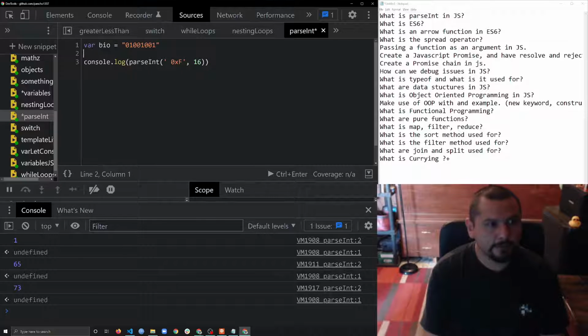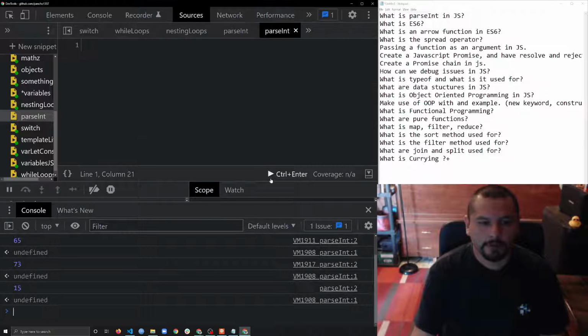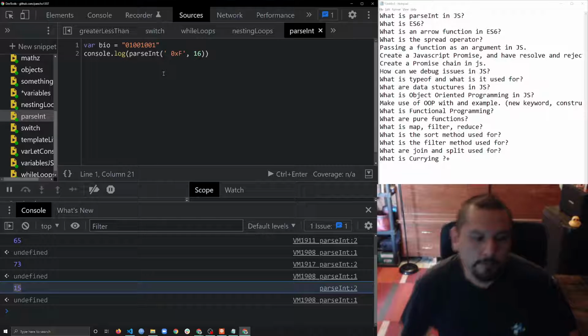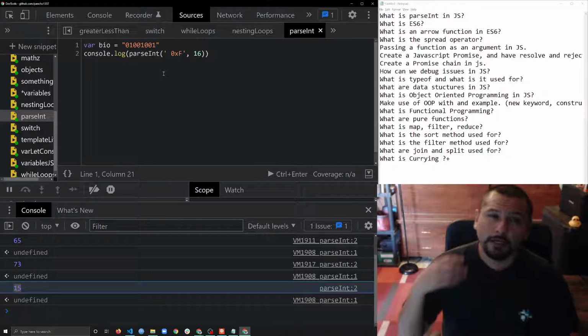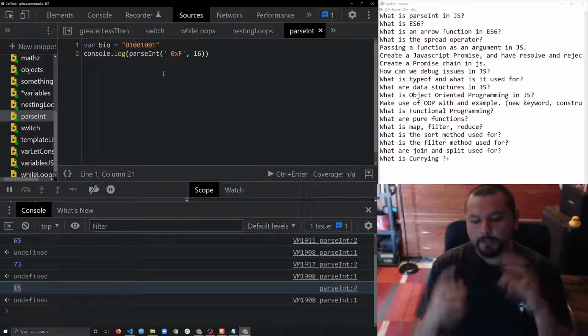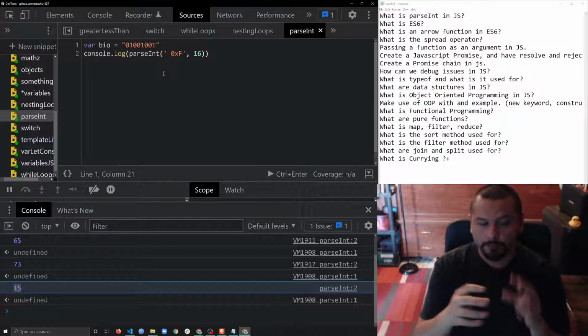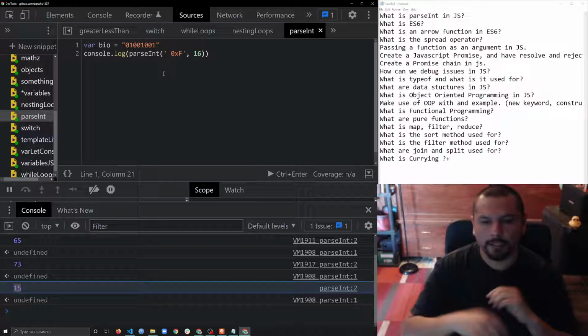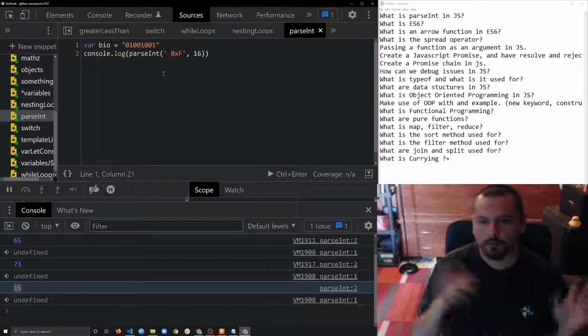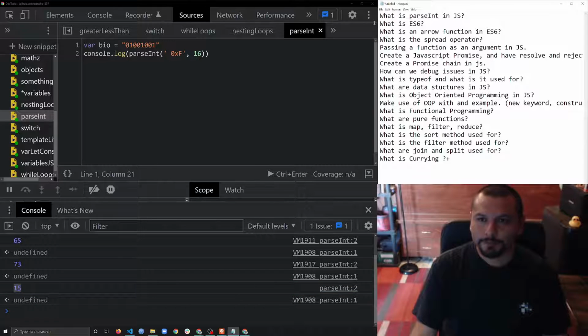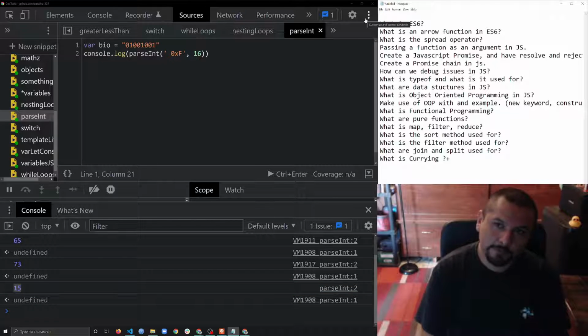Well, no, let's just leave it here so it's easier. Yep, and that is 15, 0xf. So parseInt is just a way to convert a given representation of a number, using a base, and then convert it to an actual number you can play around with, 99, 13, 20, 80, whatever it might be. All right, cool. So let's move on.